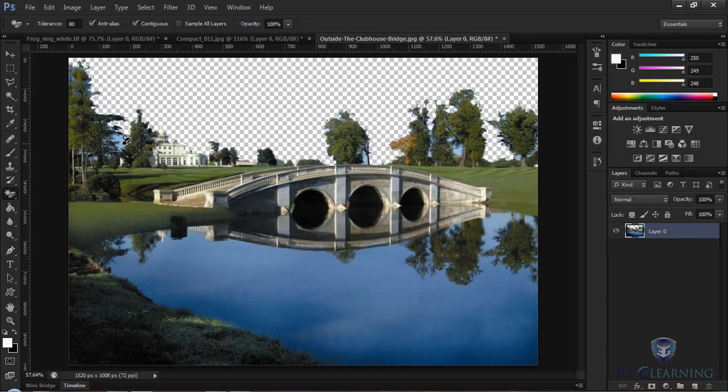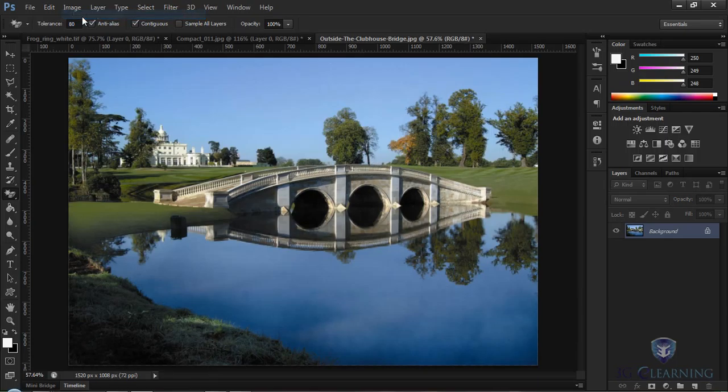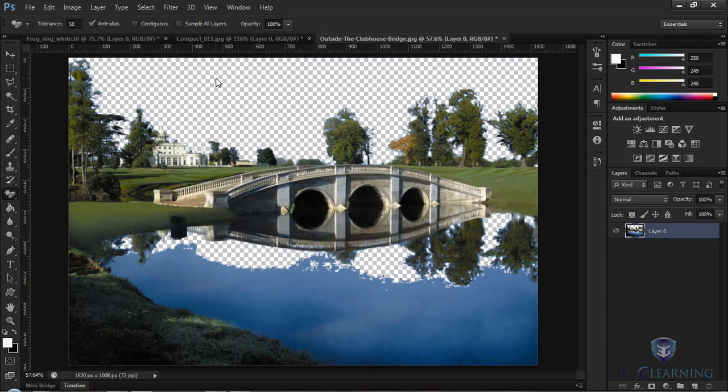But I am not getting in between these portions where the sky exists. So I will undo one more time, and uncheck Contiguous. Turning off Contiguous grabs non-adjacent or non-touching colors within the color levels of the tolerance setting. So 80 might be too big. I will dial that down to 50 and click roughly on the same blue of the sky. Now it removed a lot of sky, but I also lost some of the water.